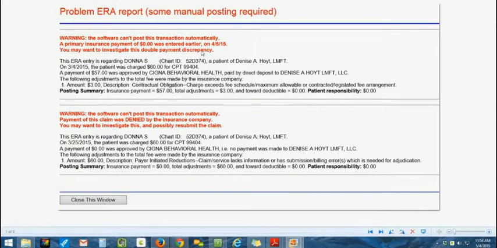Things are in red here that were problems. So I can't post this transaction automatically. Insurance paid $0. An insurance payment of $0 was entered earlier, so I want to investigate because it looks like they double paid me. Well, in this case, I had sent a claim in, insurance paid $0. I resubmitted the claim, insurance finally paid, but I already had $0 entered into the posting screen as the insurance payment, which is what you should do. And now this is telling me, oh, insurance did pay. It paid $57, and you had to adjust off $3 for contracted rate. So I just need to go and post that one by hand.